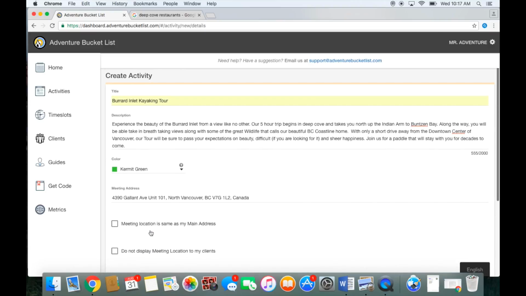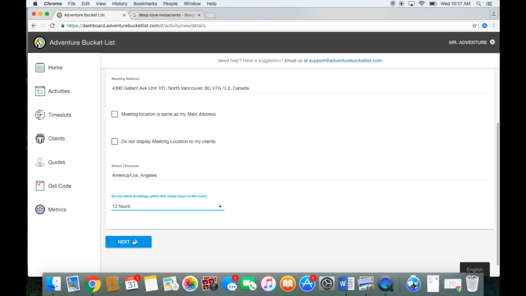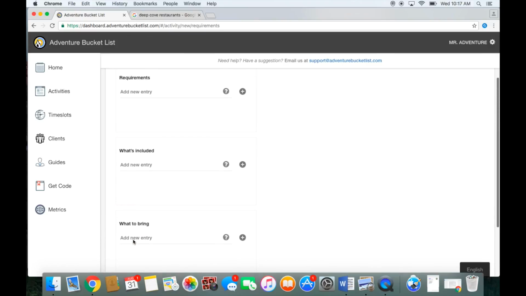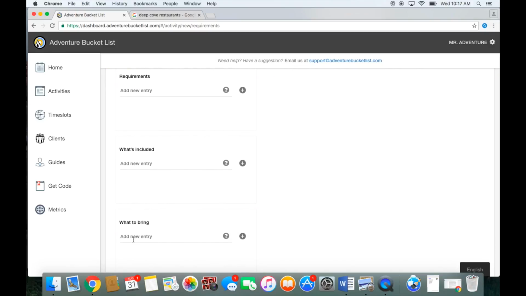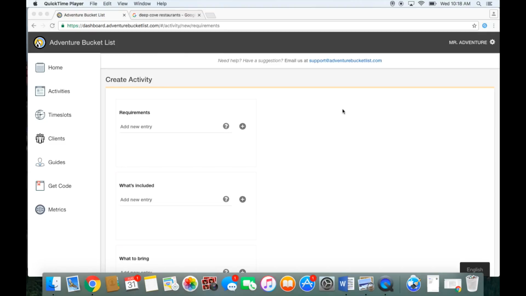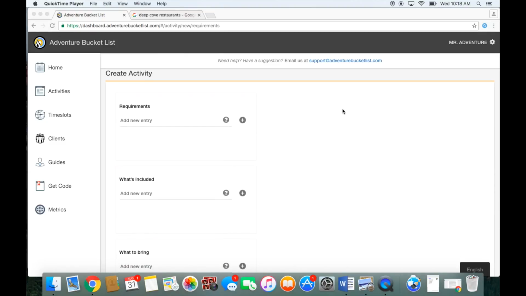Once all that information has been added, let's go ahead and click Next. The next page will allow you to add any requirements, anything about what's included, and also a few tips on what your customers should bring. The reason why we ask for this information is so that we can actually reiterate this back in the confirmation email that is sent to a customer upon booking on your website.